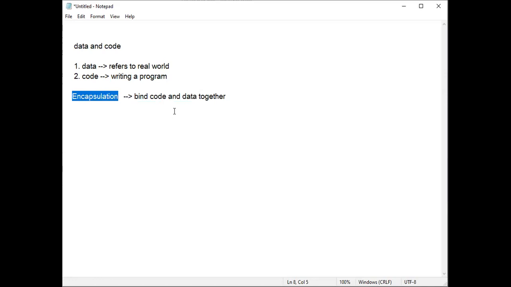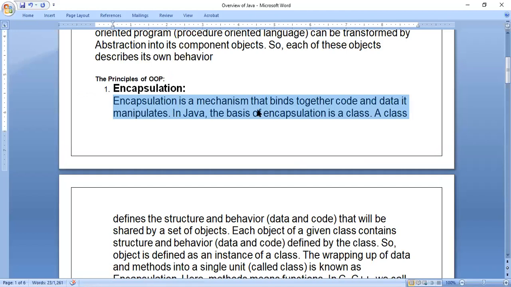Okay, because when we write a program, two things we have to keep in mind. One is data, another one is code. Data refers to the real world, code refers to writing a program, writing a code, or writing a logic, we can say. So when we put two things together, that is code and data, binding is called encapsulation. Okay, now we will look at the definition. So encapsulation is a mechanism that binds together code and the data it manipulates. In Java, the basis of encapsulation is a class. So in an object-oriented programming language, specifically in Java, the basis of encapsulation is a class.